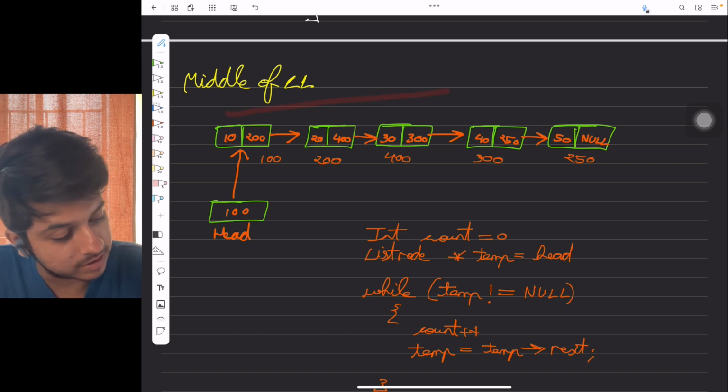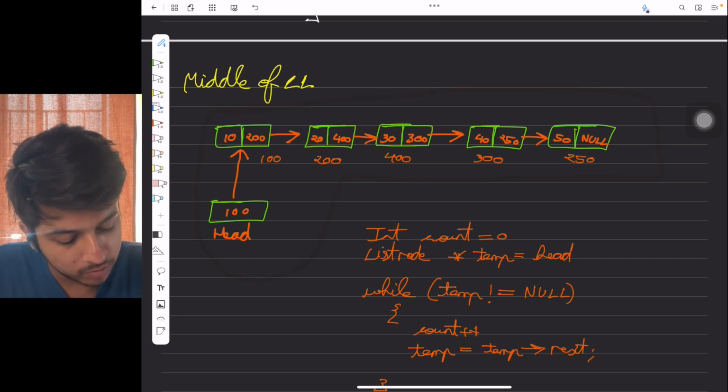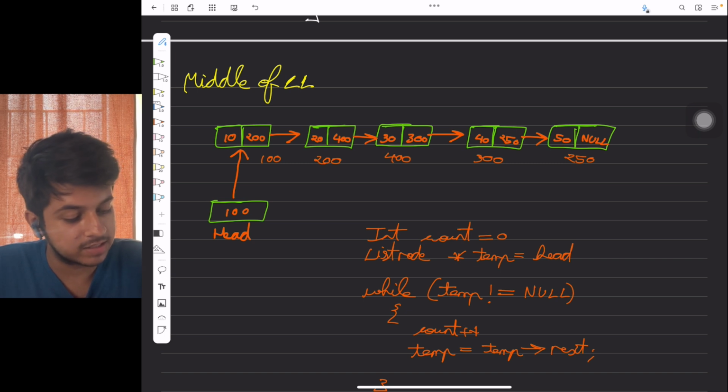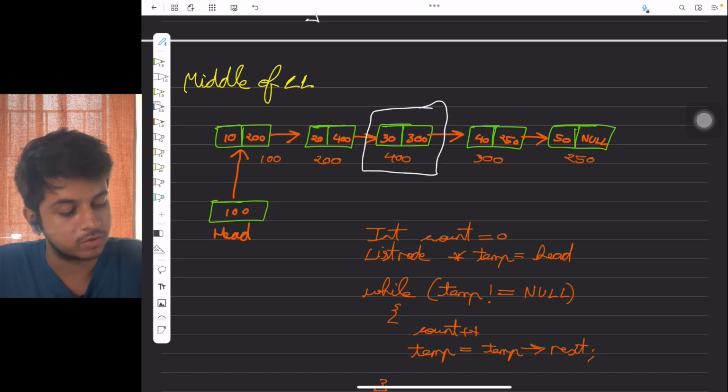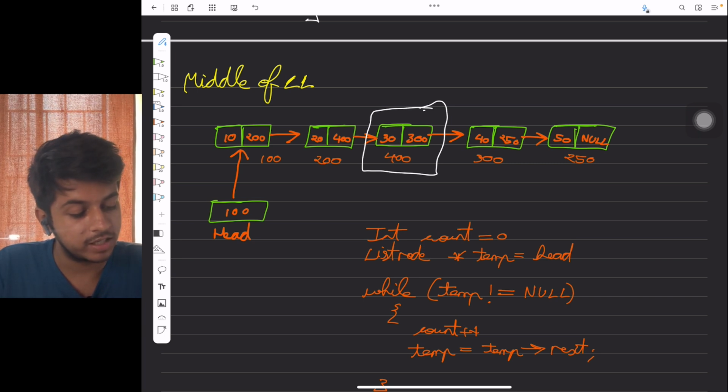So for example, this is the linked list and we have to find the middle of this linked list, and now the middle of this linked list is, as you can see, this one. The only target of this question is that we have to find the address of this, which is 400.